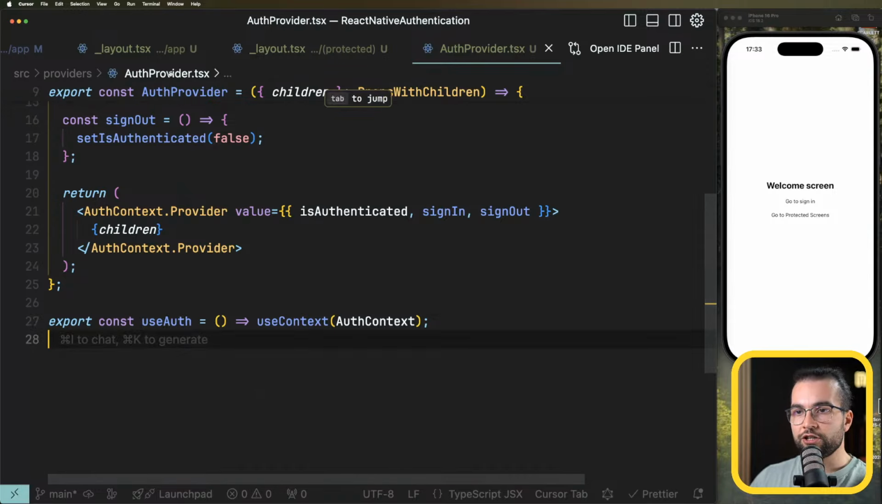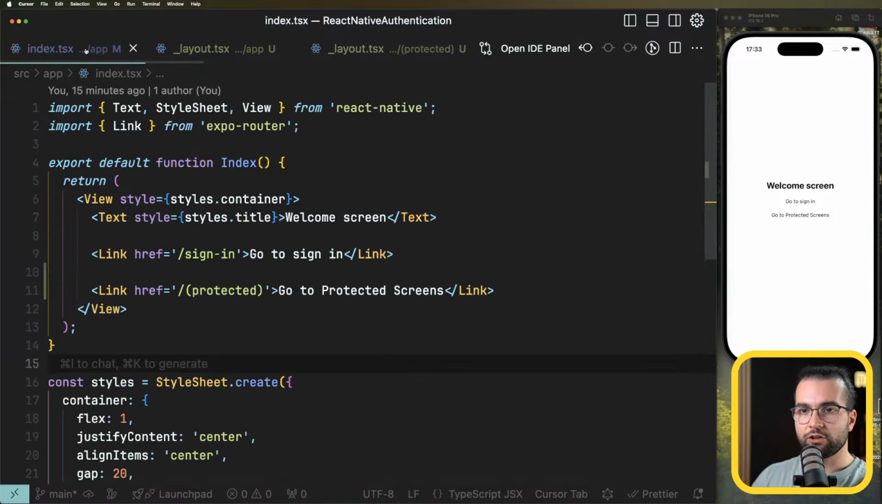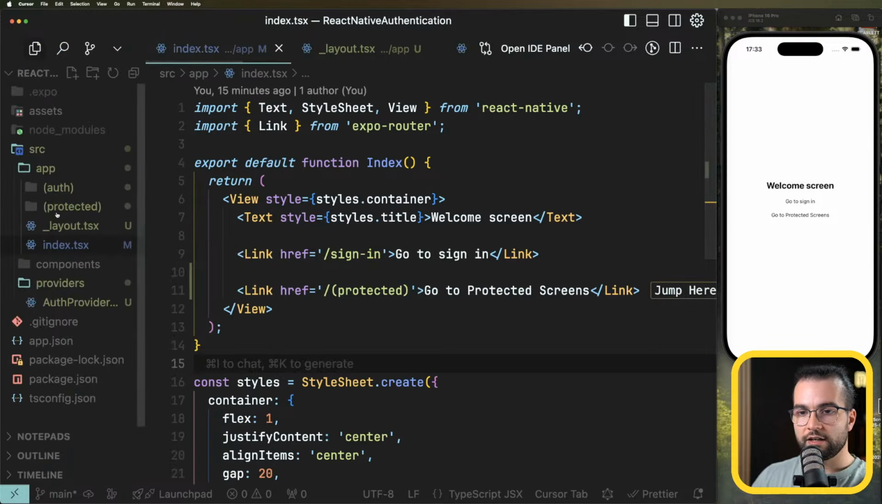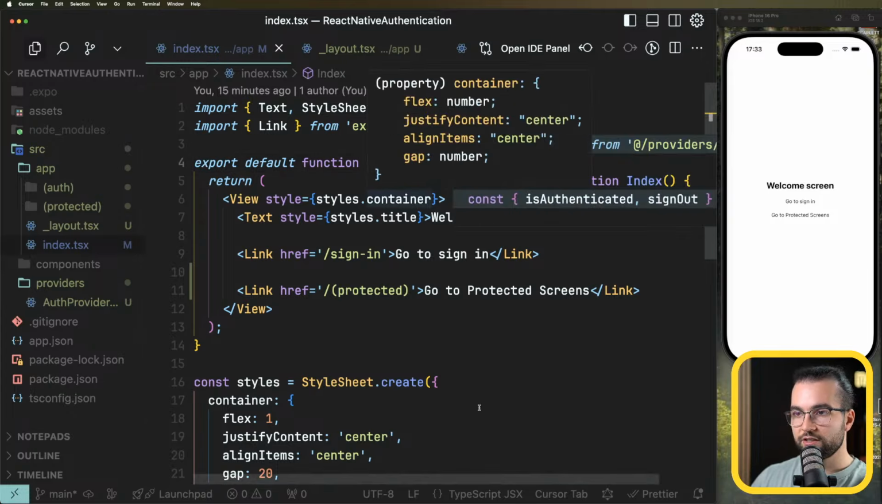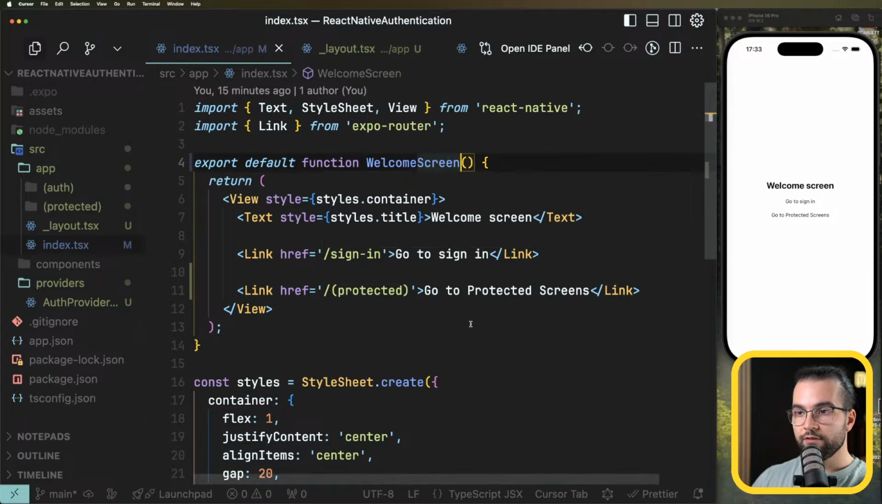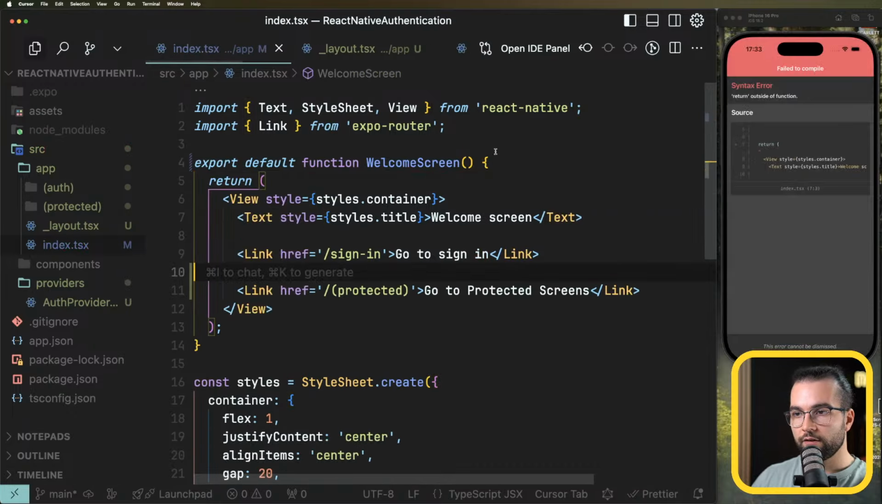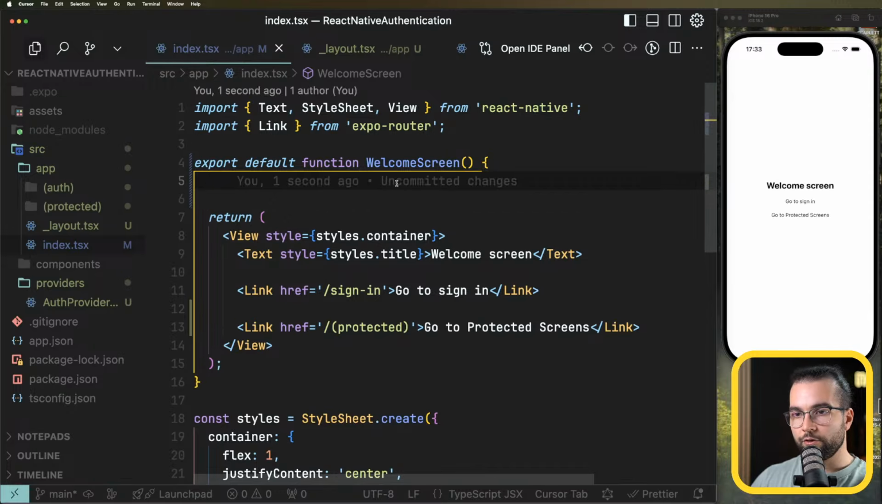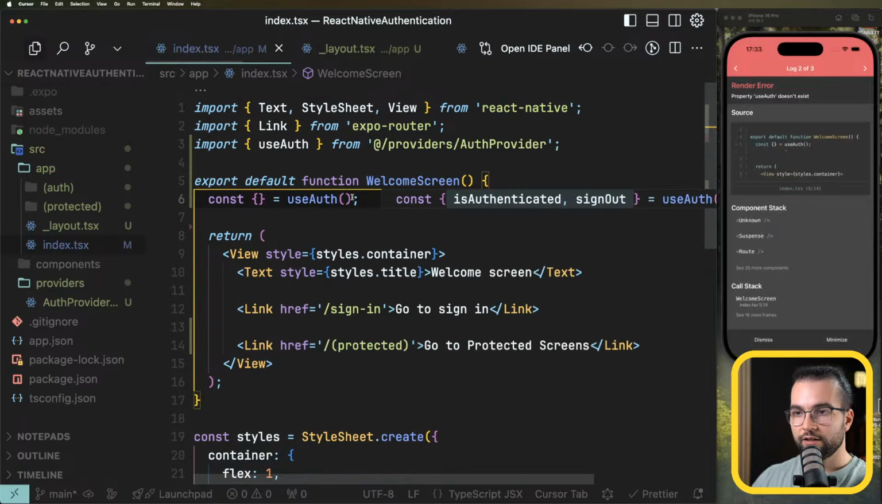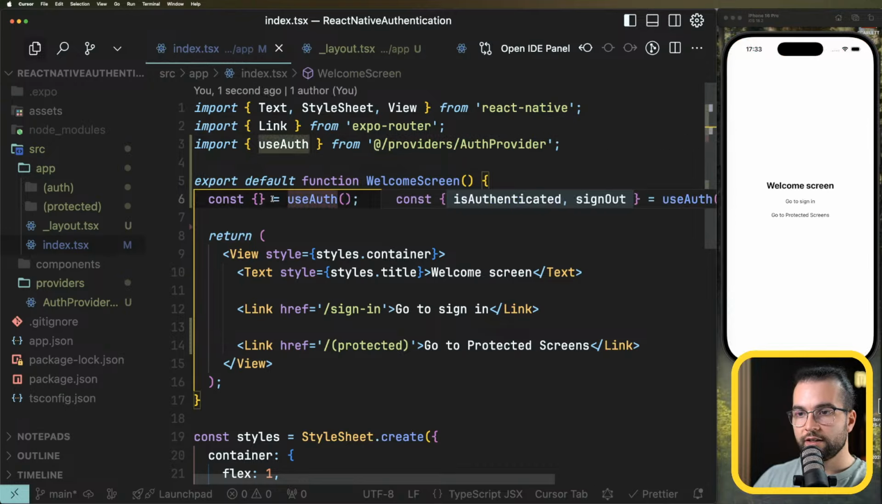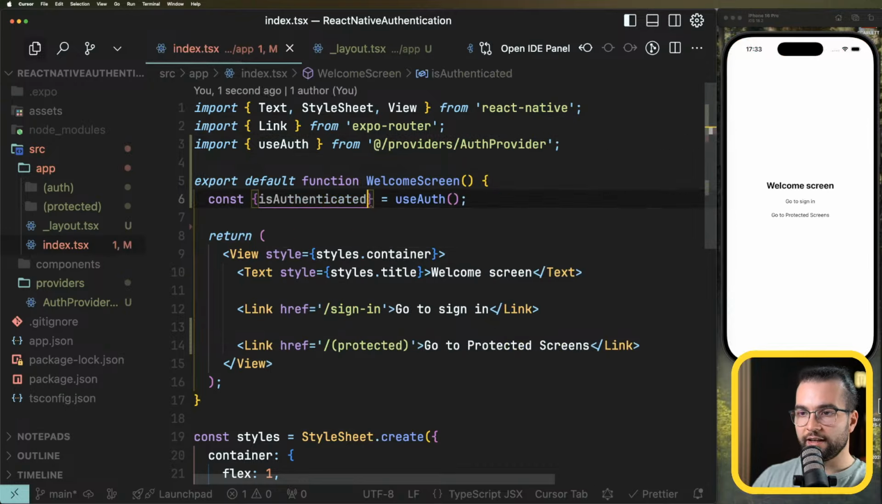Where do we need our authentication context? Well, first of all, let's go ahead and at the index, app index, where we have this, let's call it welcome screen. Here we can take const something equal. Let's use this hook useAuth that we just created in the auth provider. And let's take isAuthenticated and maybe even the signOut.